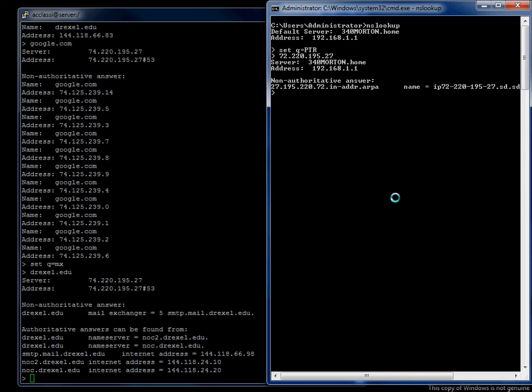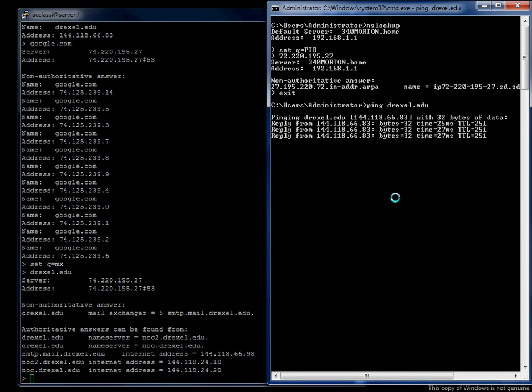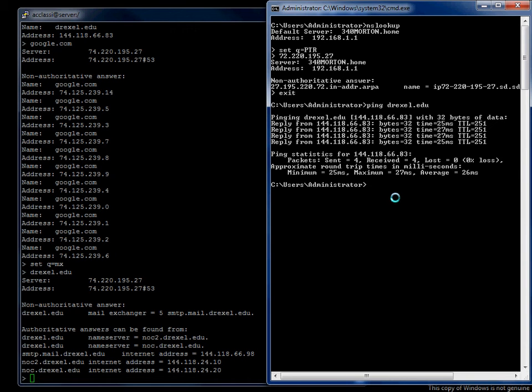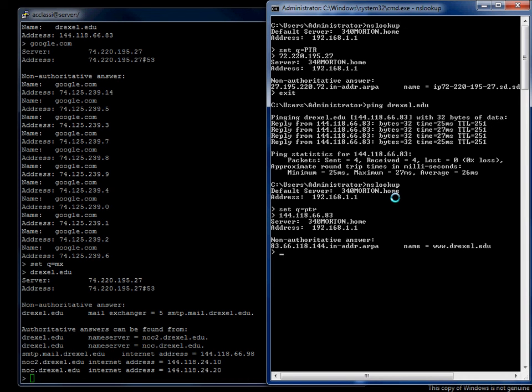But what we could do is, I'll exit from this by typing exit. I'm going to ping drexel.edu. So it's pinging now, and it's getting a response. So obviously that IP address resolves to drexel.edu. So if I go back into nslookup, and I'll set my query equals PTR, and now I'll use that IP address, 144.118.66.83, which is what I've resolved, and it didn't come back. Actually, it did. I'm sorry. There it is, www.drexel.edu. So that does work doing the pointer record lookup.